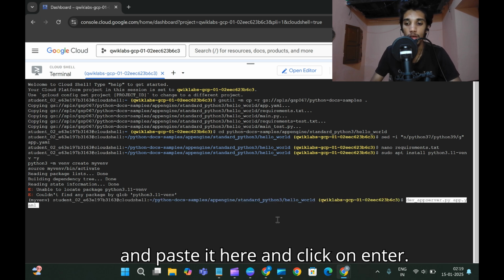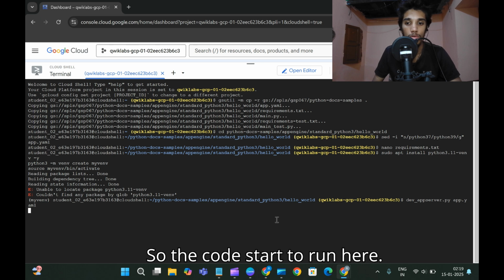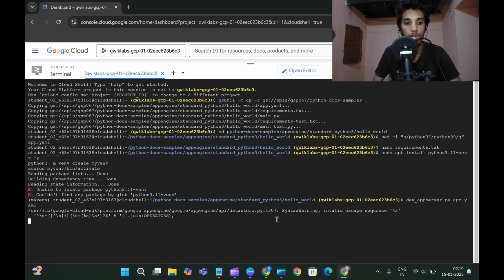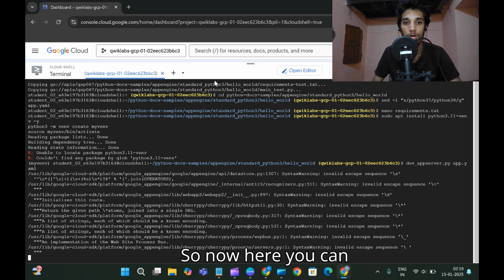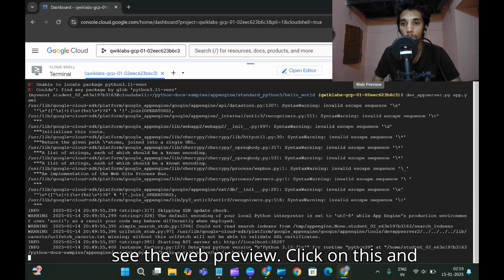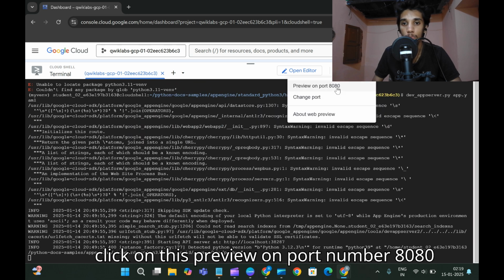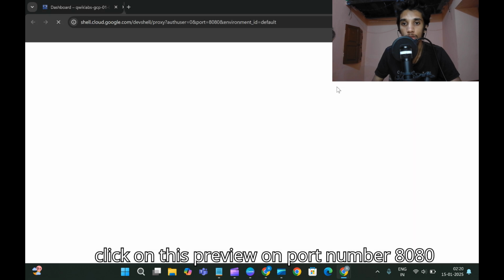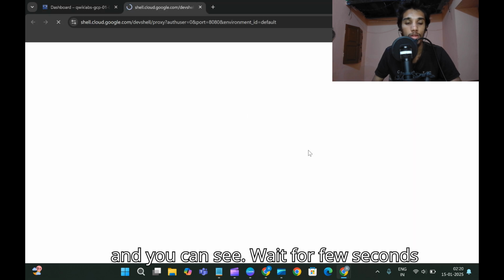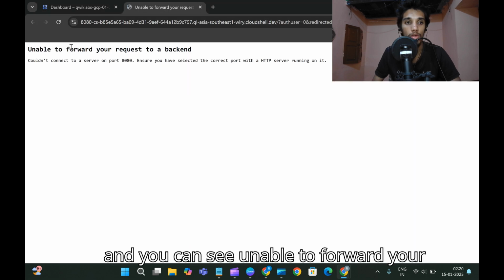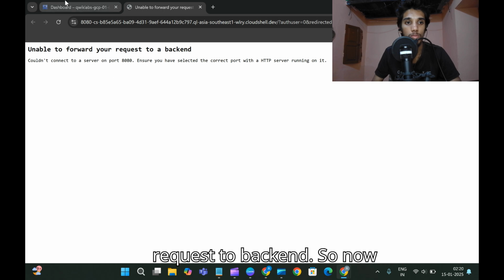Paste it here and click on enter. The code starts to run here. Now here you can see the web preview. Click on this, click on preview on port number 8080, wait for a few seconds, and you can see "unable to forward your request to backend."